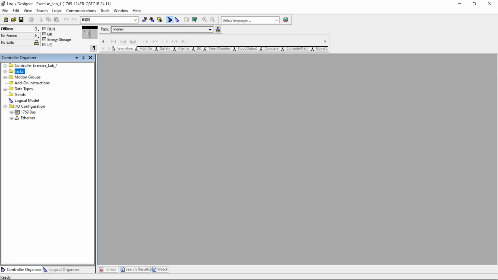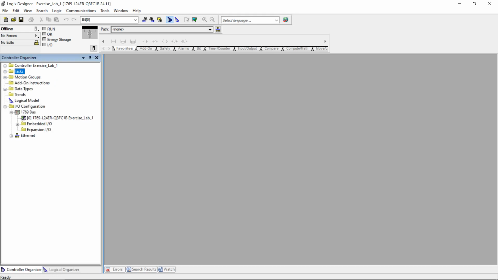And then the 1769 bus. This CompactLogix family uses the 1769 IO. So I'm going to click the plus in front of that. You'll see, I'll widen this just a little bit. You can see there's my controller with the name of the lab. And then down here where it says embedded IO, we're going to expand that, and we're going to see the IO that's built into this controller.